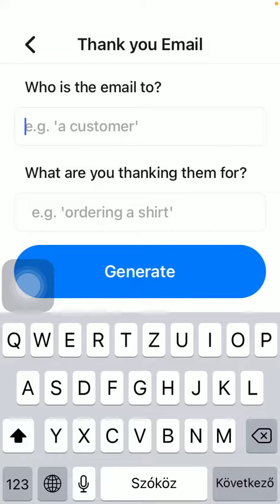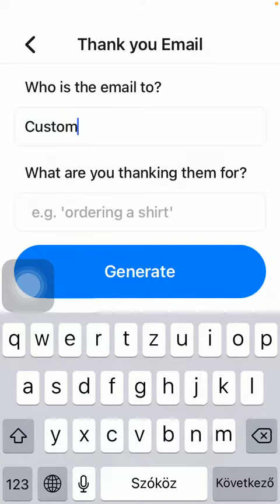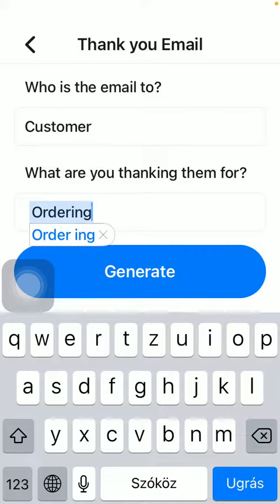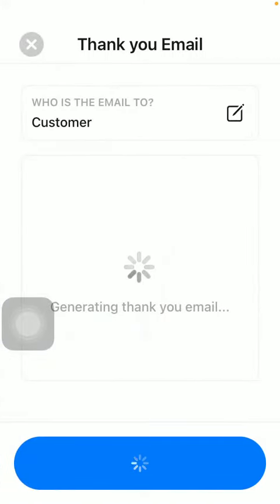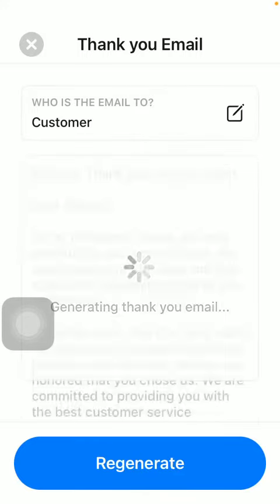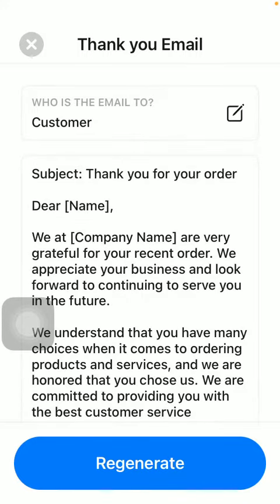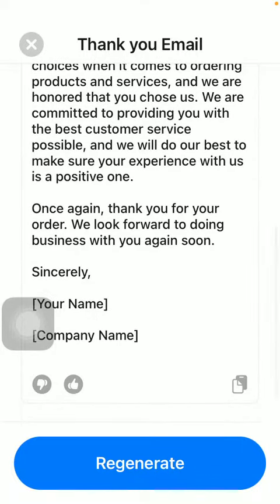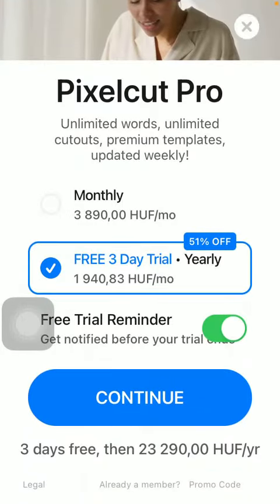Select who the email is to, so type in the recipient and type in what you are thanking them for, and click on the generate button. You should wait a few seconds and the thank you email appears in the middle of the screen. So here you can see it. If you would like to, you can regenerate the email by tapping on this button down below.